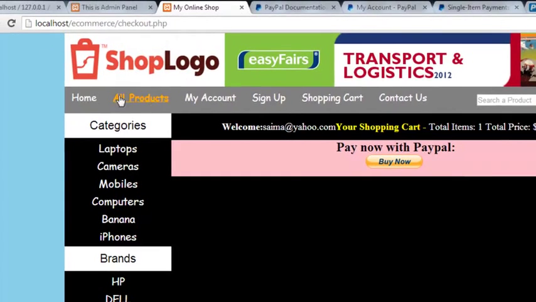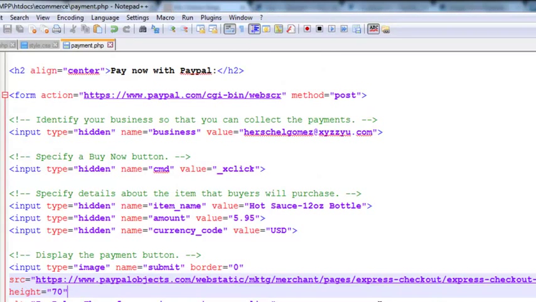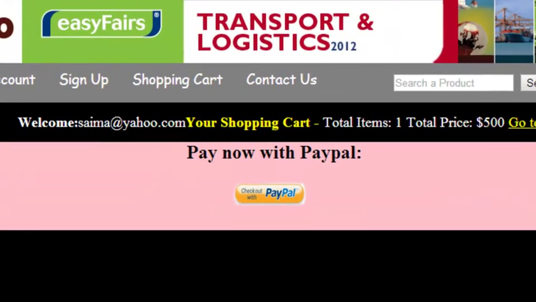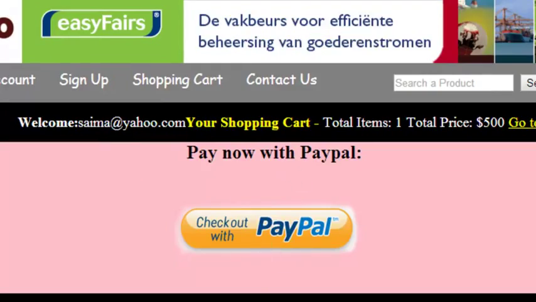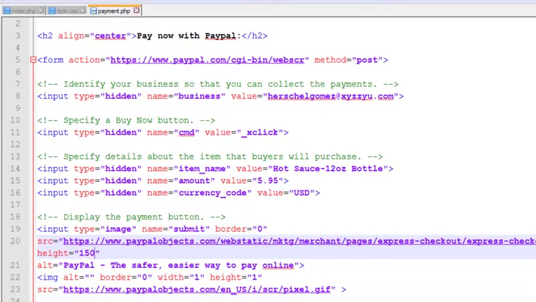Now simply come back, refresh this page, and you can see checkout, but the button is very small. Basically, we need to make this one 250 and the height 150. Control S to save, come back, refresh, and you can see checkout with PayPal. That's it. You can include any other button as you want.